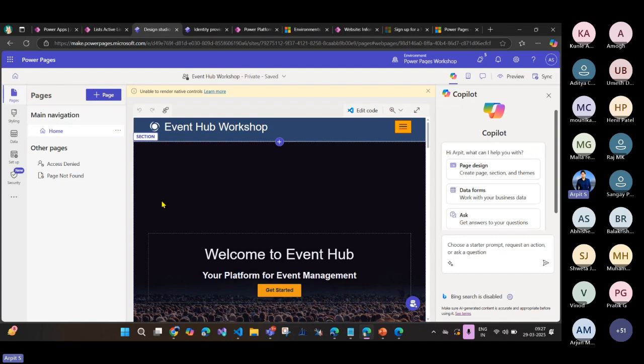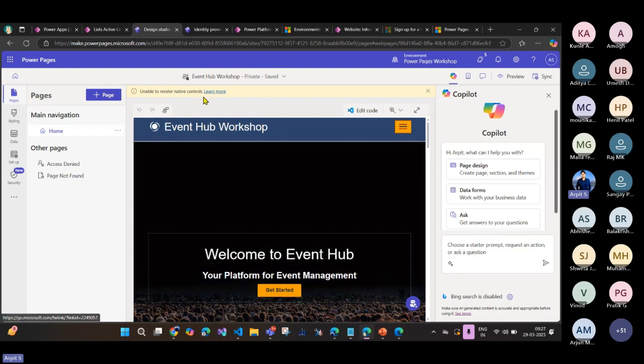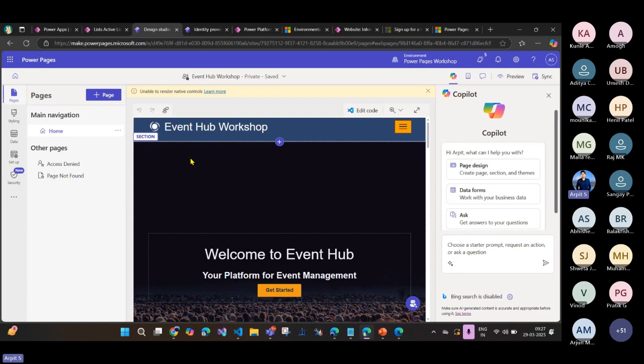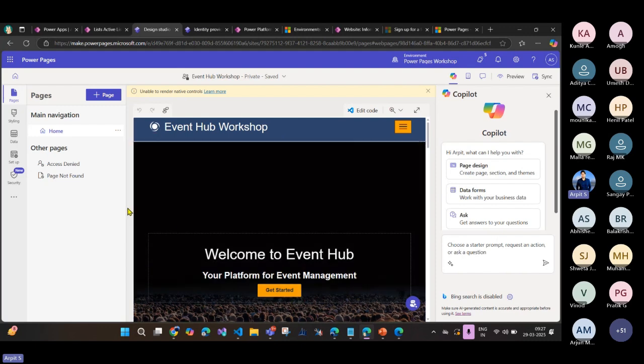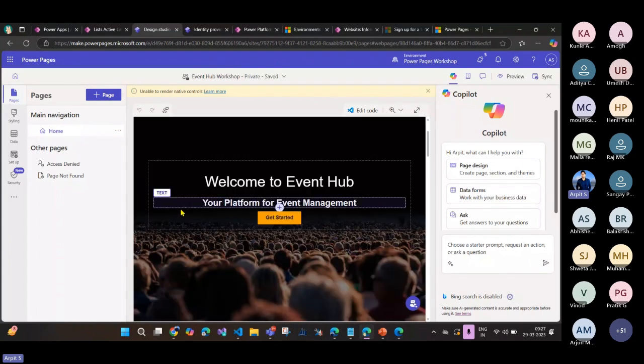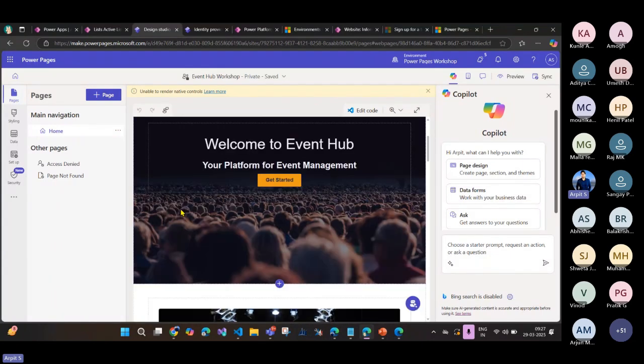Gradually you will understand what features you don't find in the design studio, and you have to head over to the management app for that. Perfect. So let me first explain the different features you have in the Design Studio, because being a beginner, you must first understand what you can do in your Design Studio.